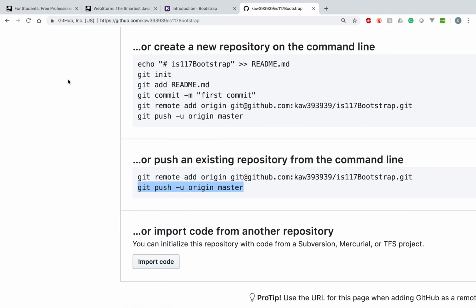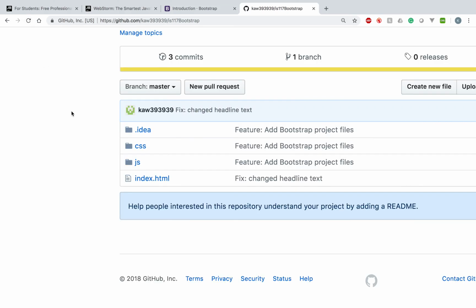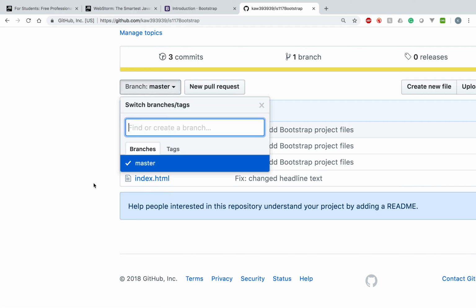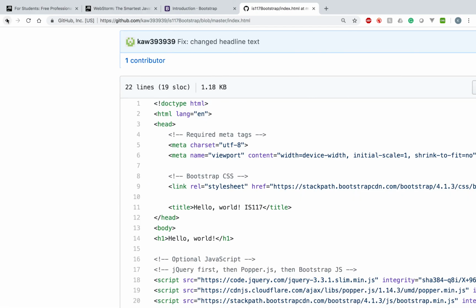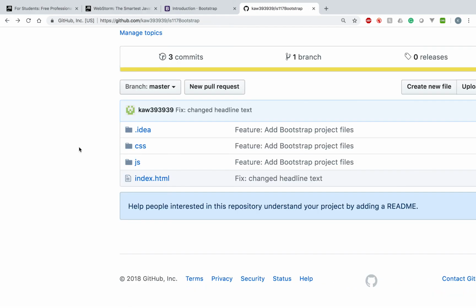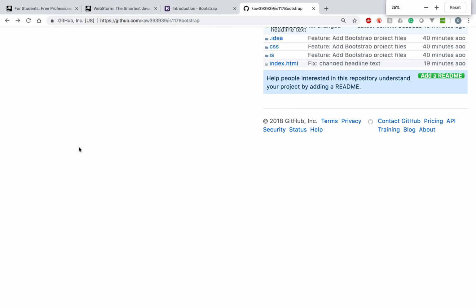So I was able to use the command here to push, and I refresh. And this is the code that was on my local computer. It is now pushed up. There's the master branch. There's the index file. That's all the code that's there. So let's try this again.